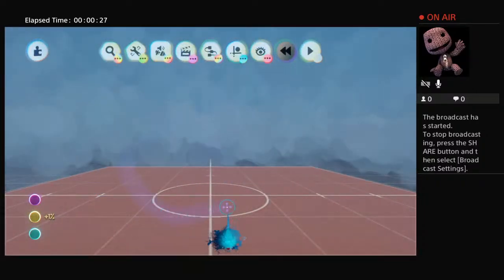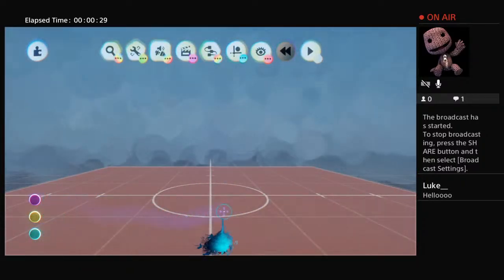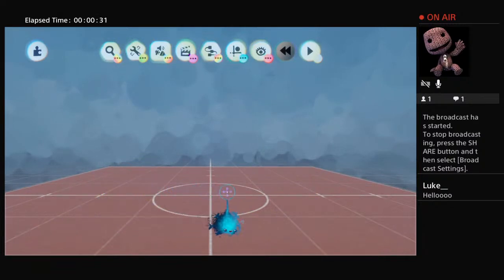Okay, so when we're in this, we have basically got our initial screen. Now the grid here on the floor is literally showing you the center of the level. So everything you make, if you position it on or close to the center here, every time you load up your creation, it will appear straight in the middle of the level and be right in the center of your game, if you like.